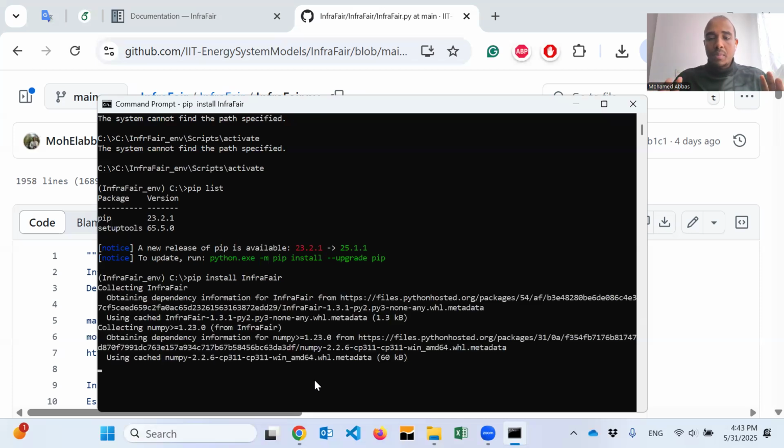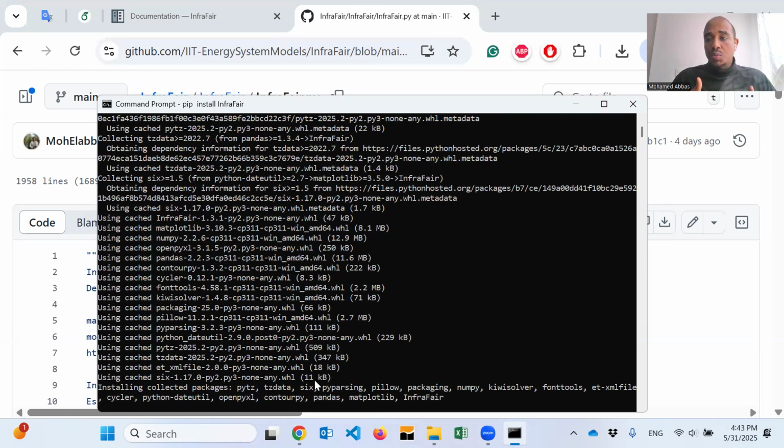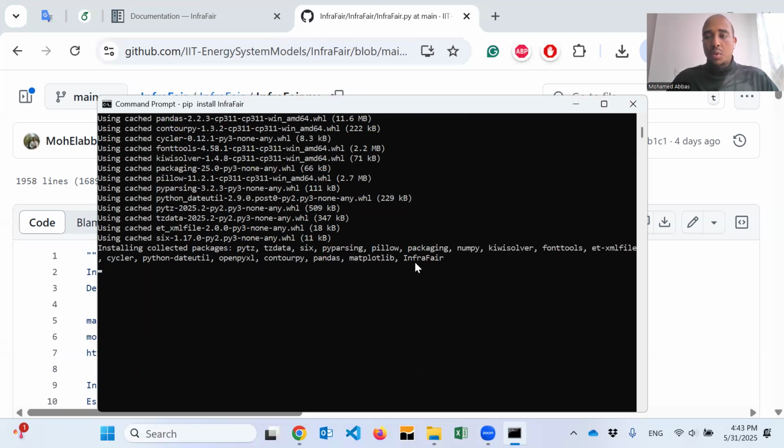Then pip will automatically gather all the information, all the required packages to run InfraFair, and it will simply take care of all the dependencies and the consistency according to the definitions that we have put in the Python package authority. So you don't need to worry about anything. You can see here it is collecting the different packages. All of these packages are required. And then finally, it will install InfraFair. So you will just need to wait a couple of minutes, and then you'll have the model installed, and that's it. As I said, the alternative way is to do it manually.